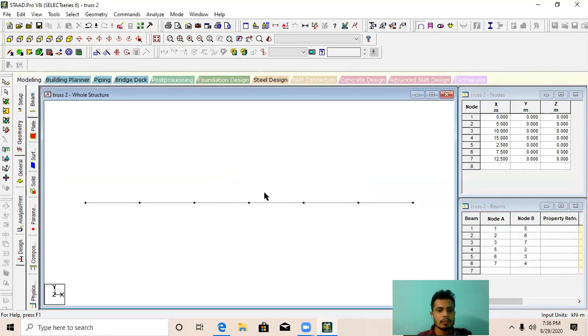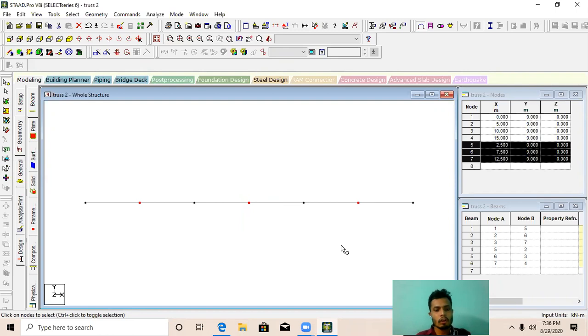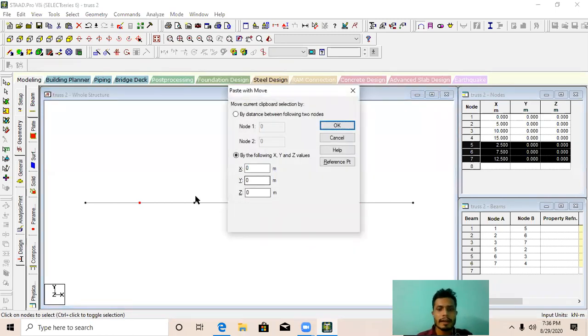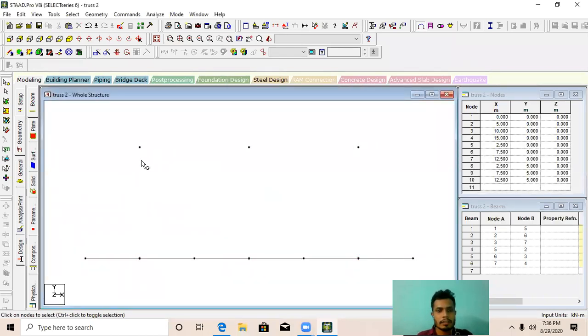Look at this, midpoints are created. Take a node cursor, select all the mid nodes which we have created now, copy the nodes with Ctrl C and paste it with Ctrl V in a y direction, and the height will be 5 meters. Look at this, all the nodes are created. Now take add beam function over here and join the beams like that.